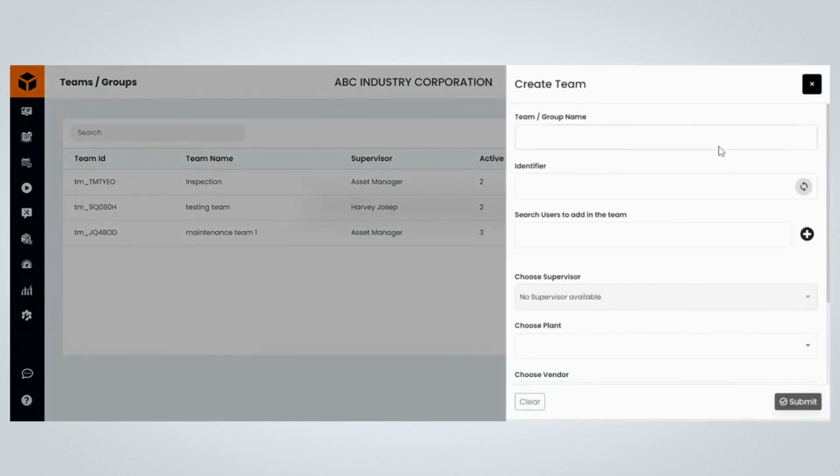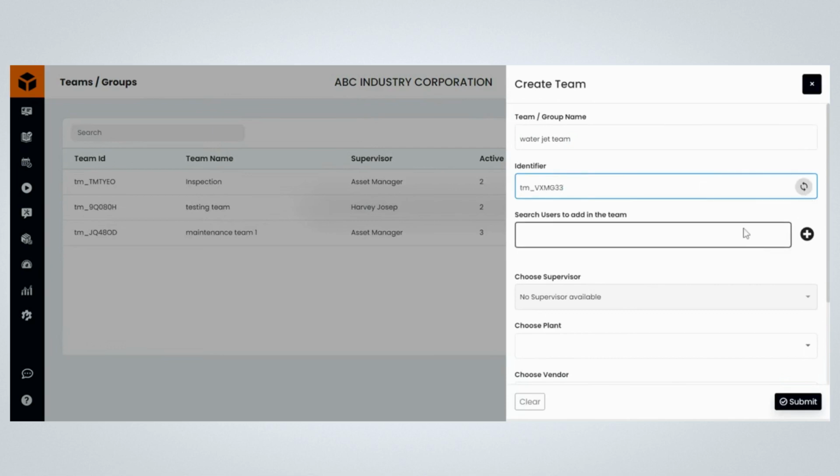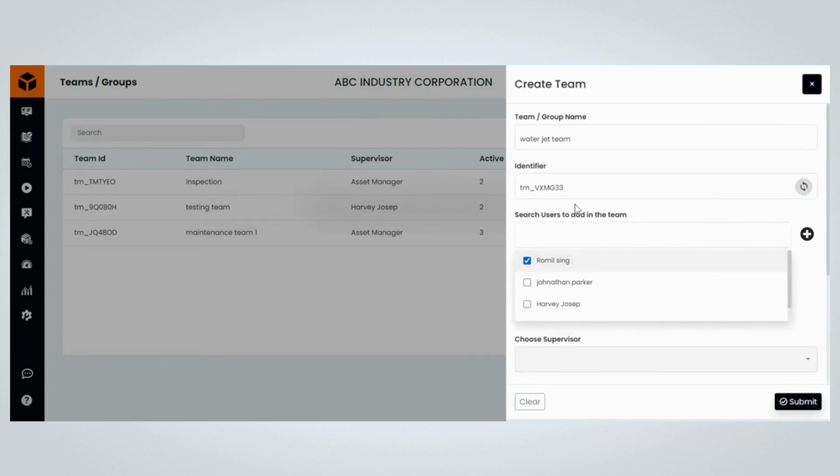You will be directed to the Create Team form. Fill out the relevant details like team or group name, identifier, search and select users to form the team, and click on the plus button to add the users to the team.